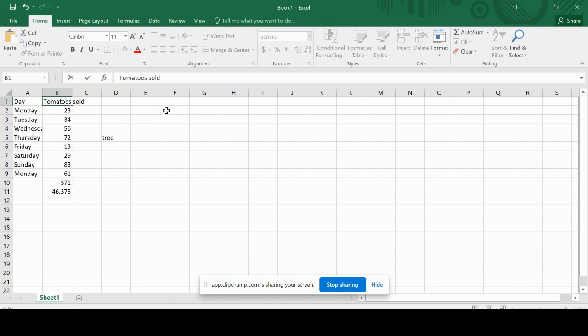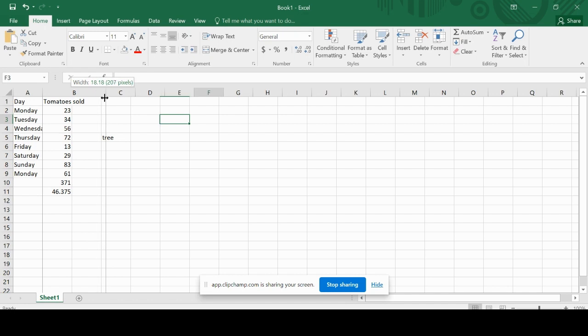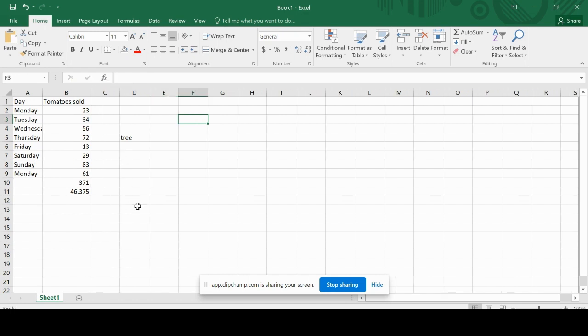Yeah, the number of tomatoes we sold on those days, right? Yeah, and then we can have this is the sum for the 8 days, and this is the average for the 8 days. Are we making progress? Yes, this is just an example.